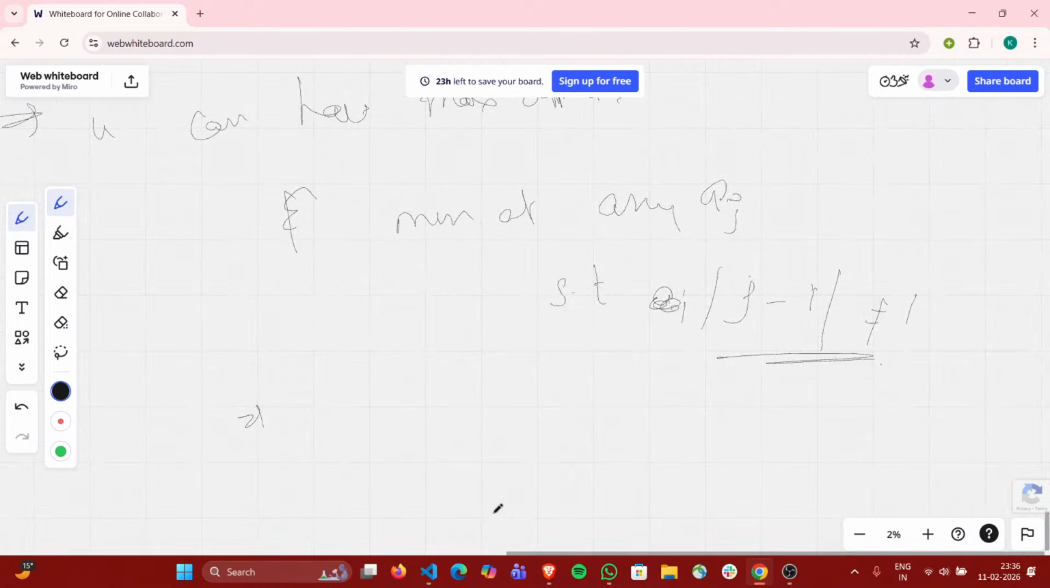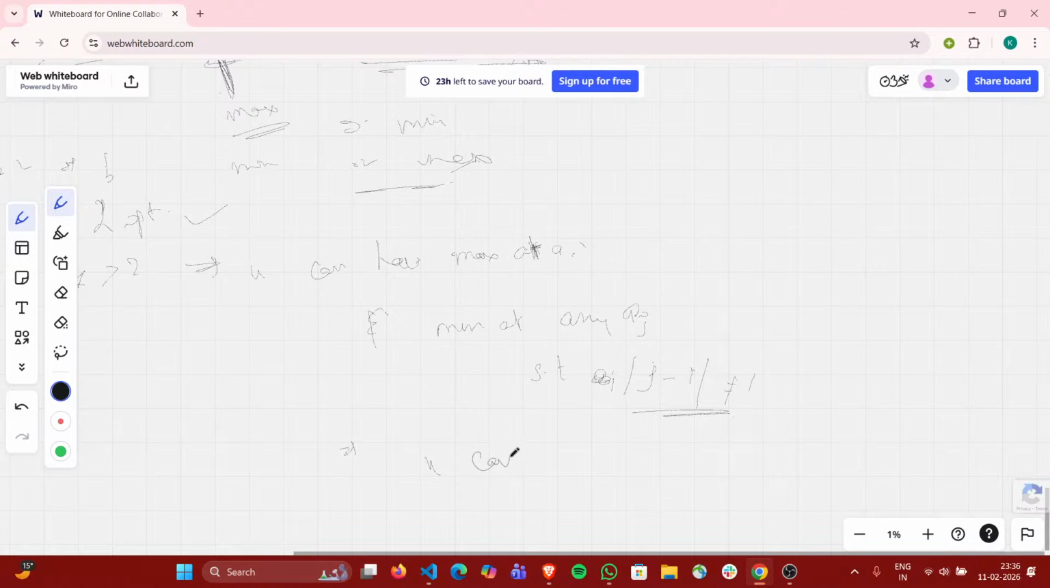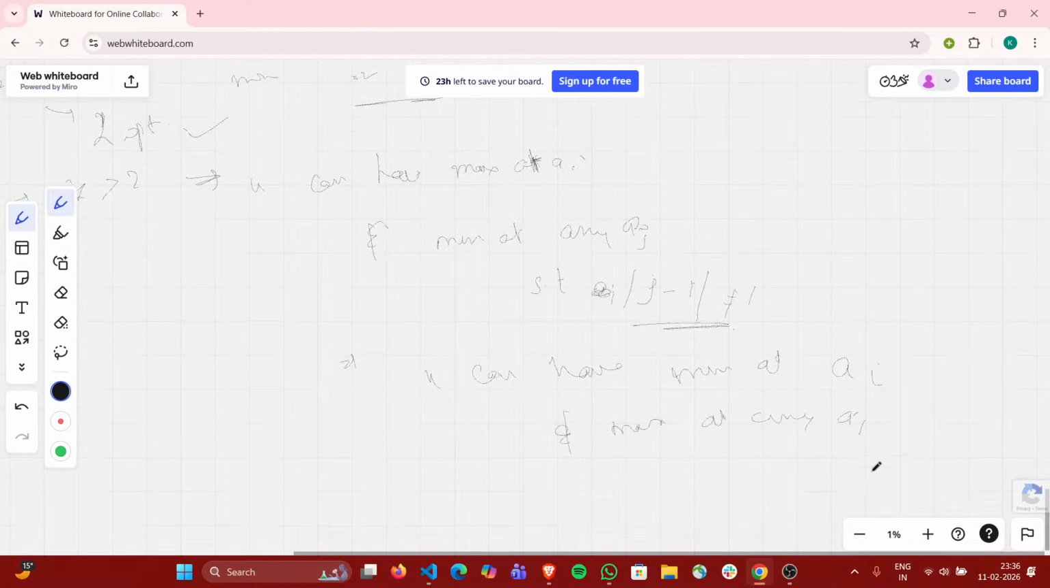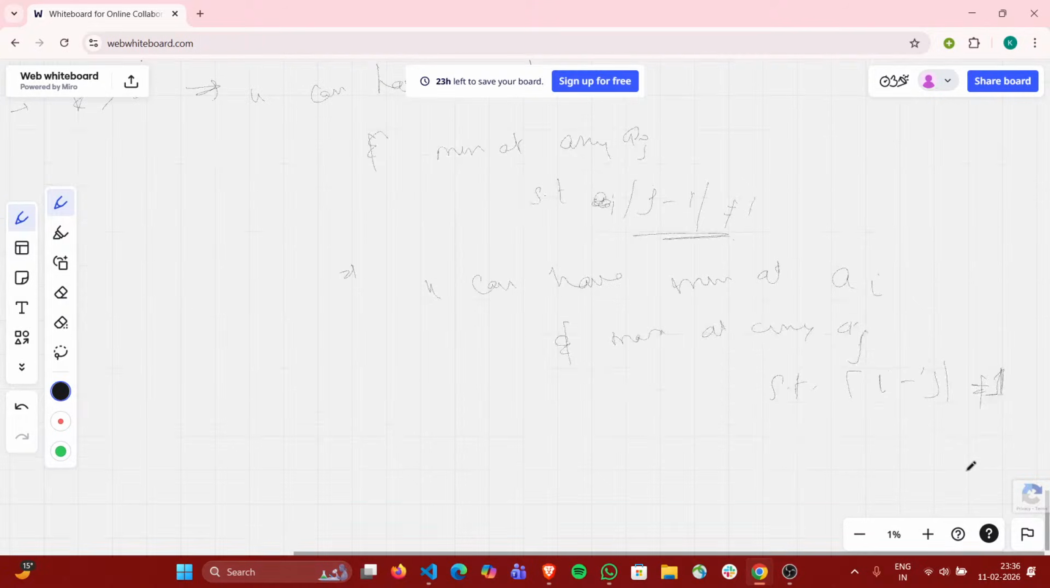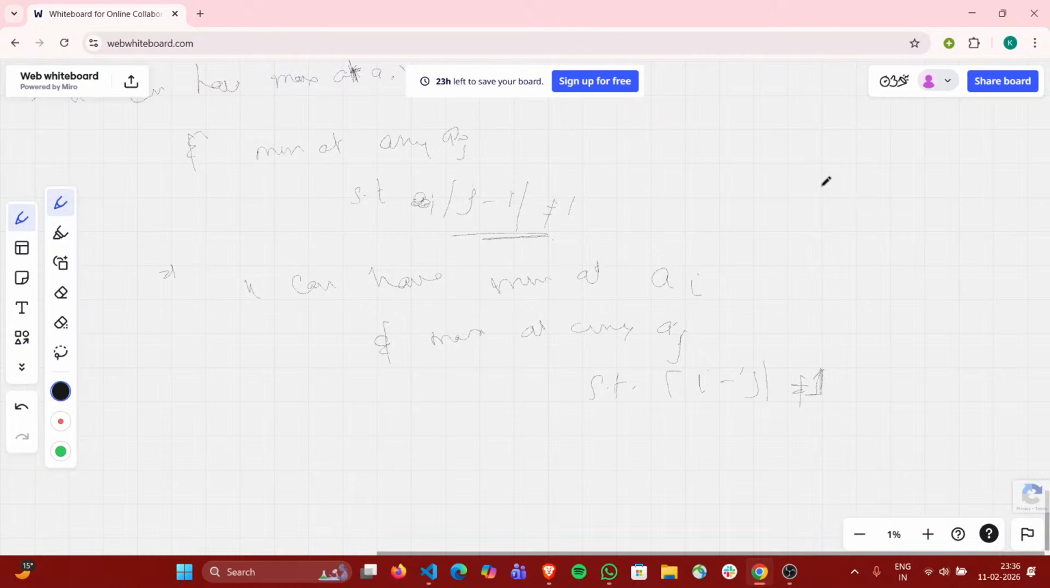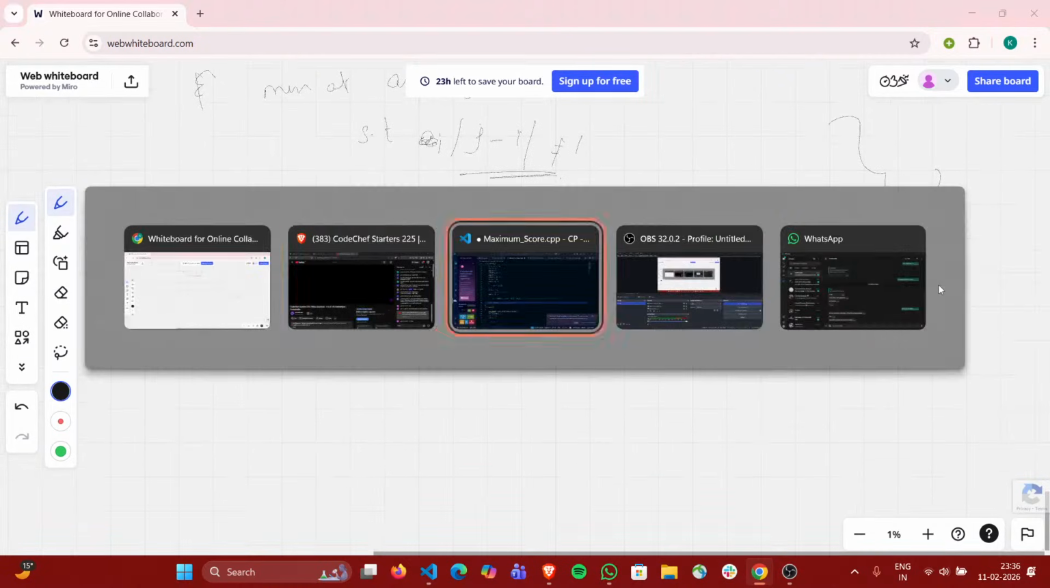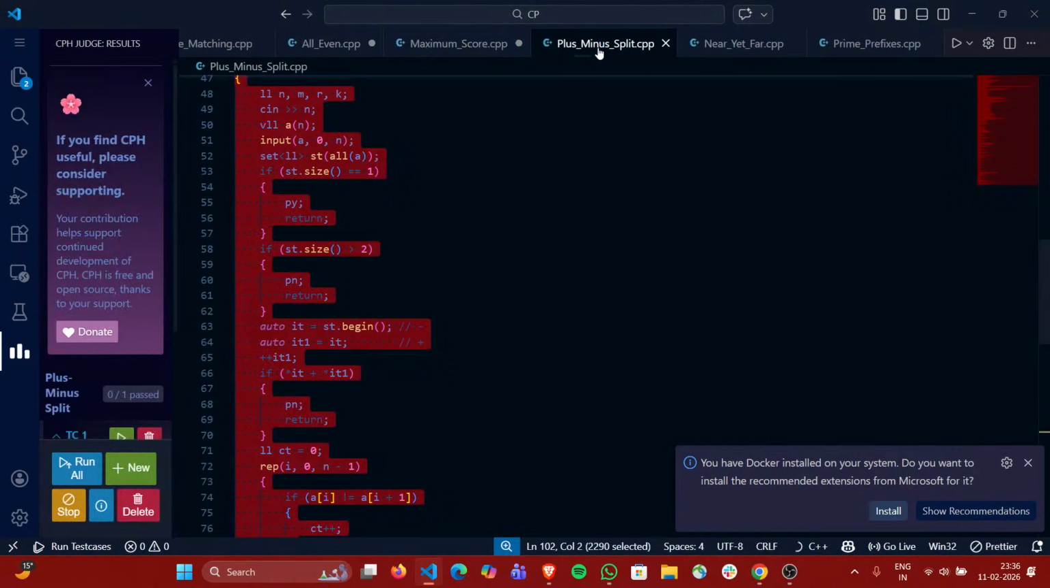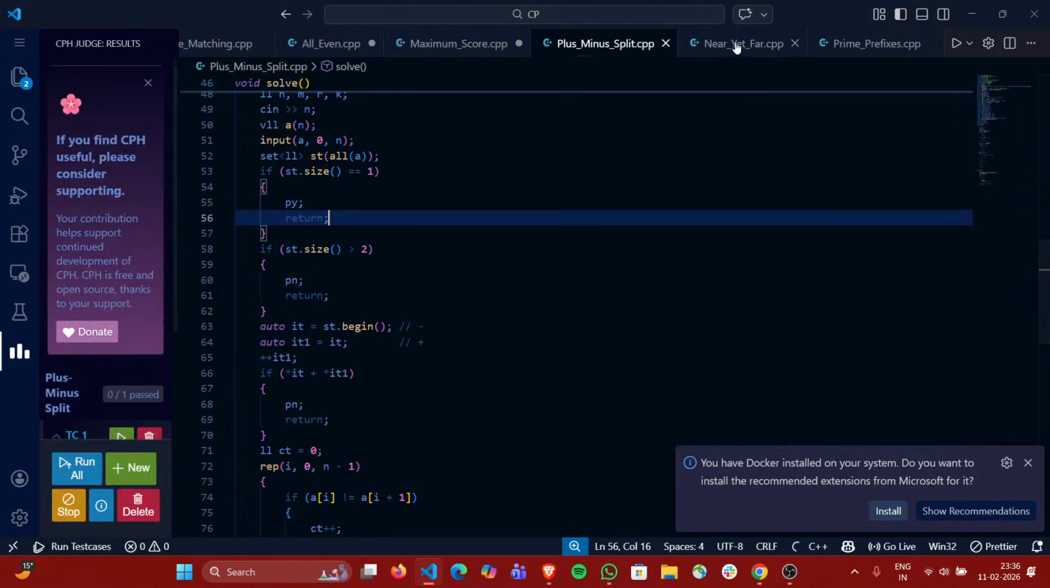Similarly, you can have min at ai and max at any aj such that i and j are not adjacent, right? This is what I have to do in the implementation. Now, how am I supposed to implement this? Let's carefully look at my code.